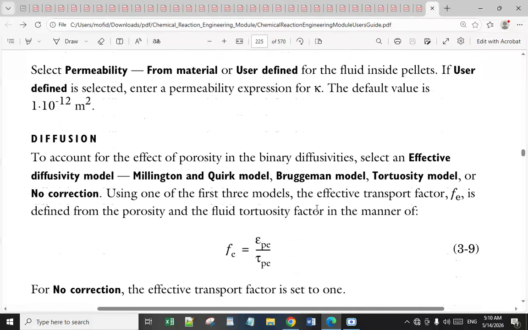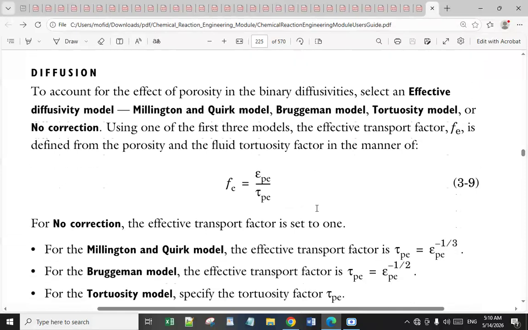Select permeability from material or user defined for the fluid inside pellets. If user defined is selected, enter a permeability expression for K. The default value is 1 multiplied by 10 to the power of minus 12 square meters. Now I want to go through the diffusion. To account for the effect of the porosity in the binary diffusivities, select an effective diffusivity model: Millington and Quirk model, Bruggeman model, tortuosity model, or no correction.